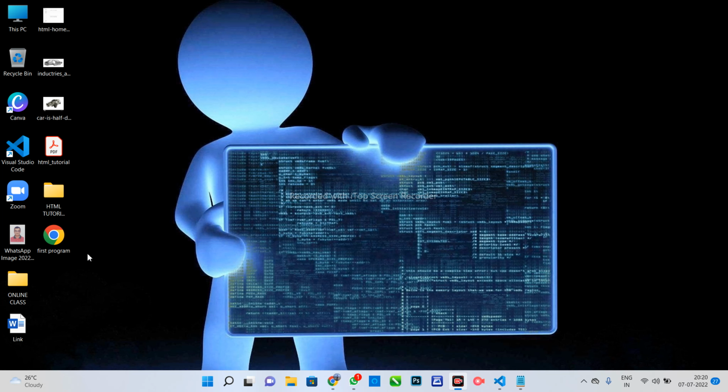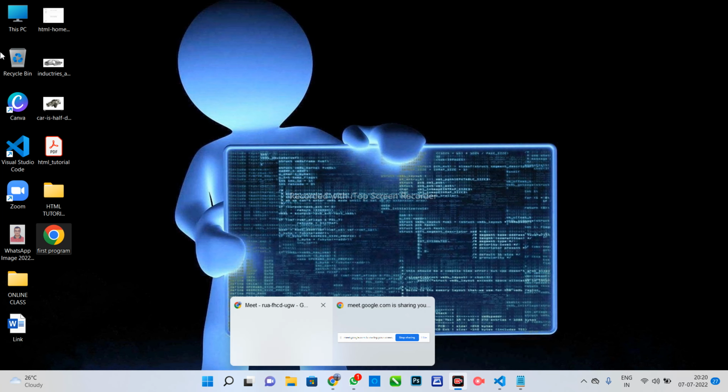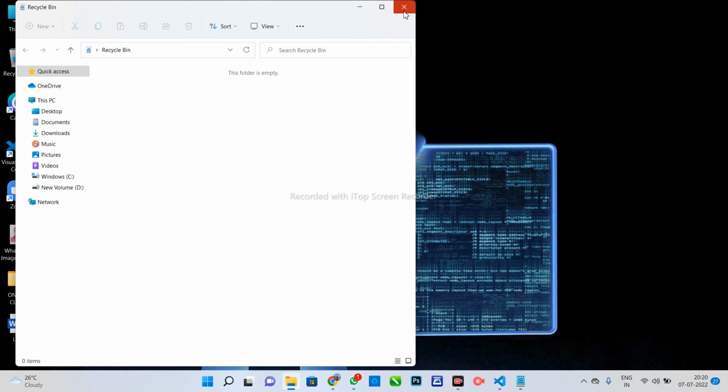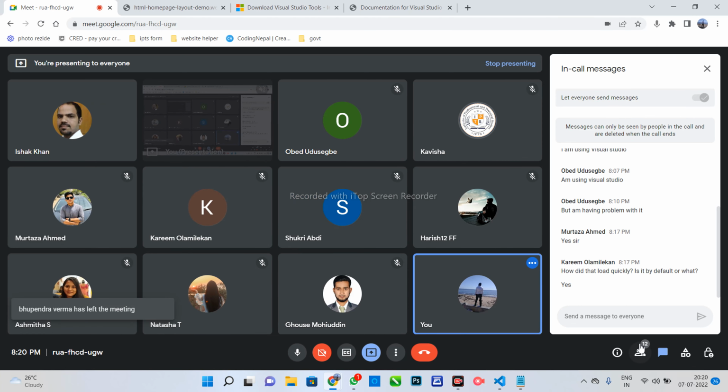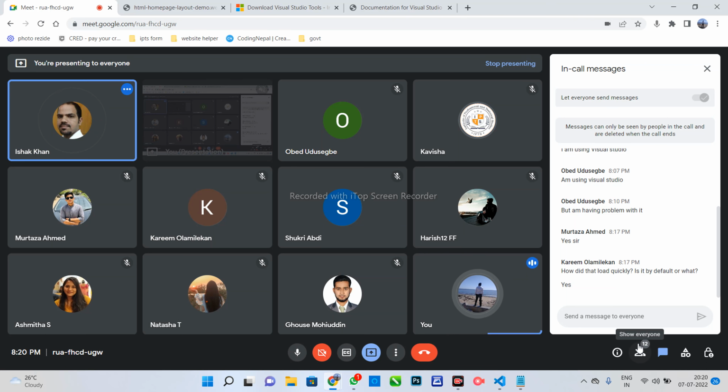Here you can see your first program. Just give me a second. How did you load it quickly? Is it by default or what? No, VS Studio already has a default function. Kareem, I will tell you later on. Just give me some time. Today I am guiding you about the difference between Notepad and VS Studio.